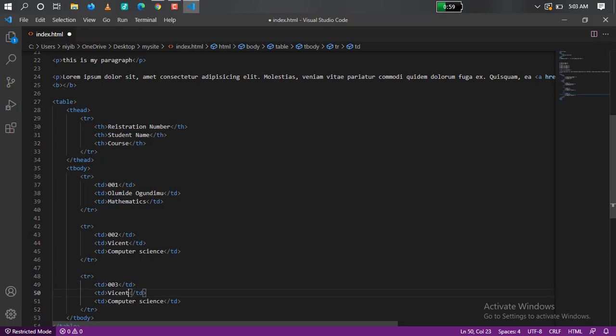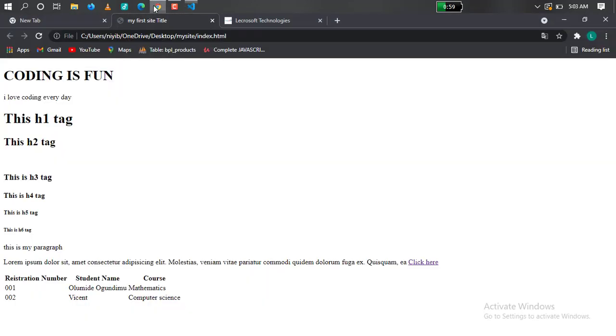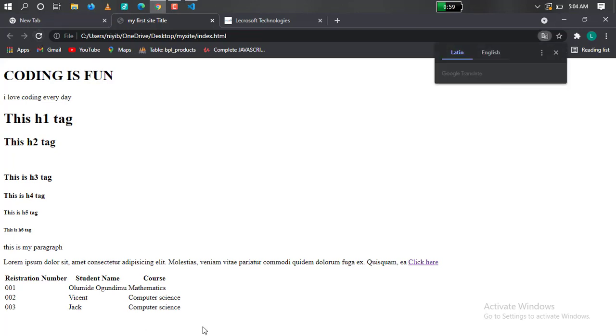This one, you just give it a name. What should I call this? I'll call it Jack. Let's say it's also computer science. I'm just playing, this is random stuff. All right, can you see now? We already have our table, and that's just it.